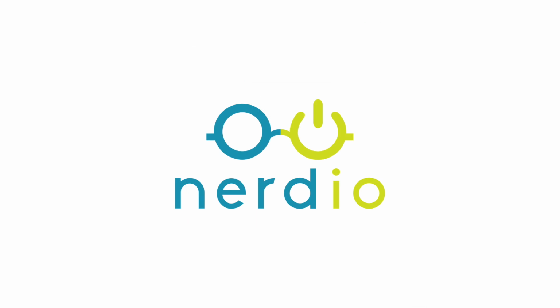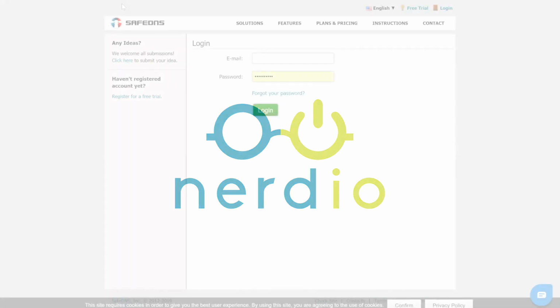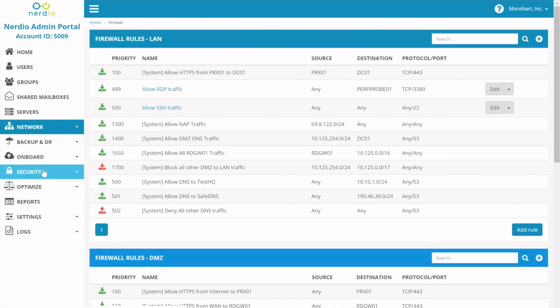Okay, let's take a look at a couple of other things before we're done. So we talked about password reset, safe DNS. Let's look at a couple of the other features that come in under the security heading.